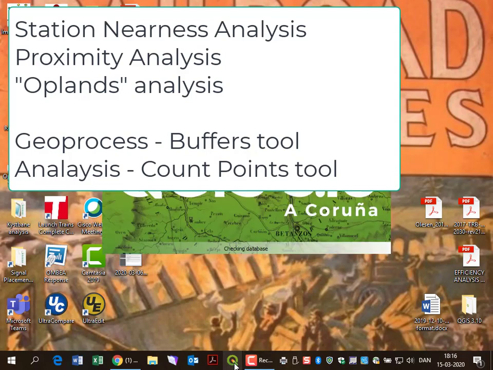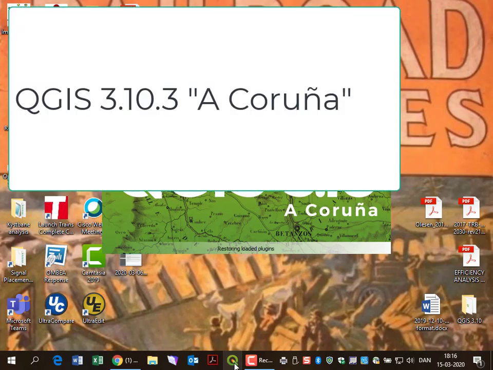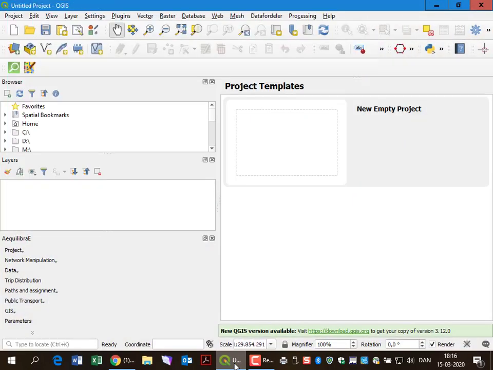Let's get the software going. We're going to be running QGIS 3.10.3 right now, the long-term release. I have no idea how to pronounce that. Karuna, I'm not sure. That's probably wrong. But here it is loading up.